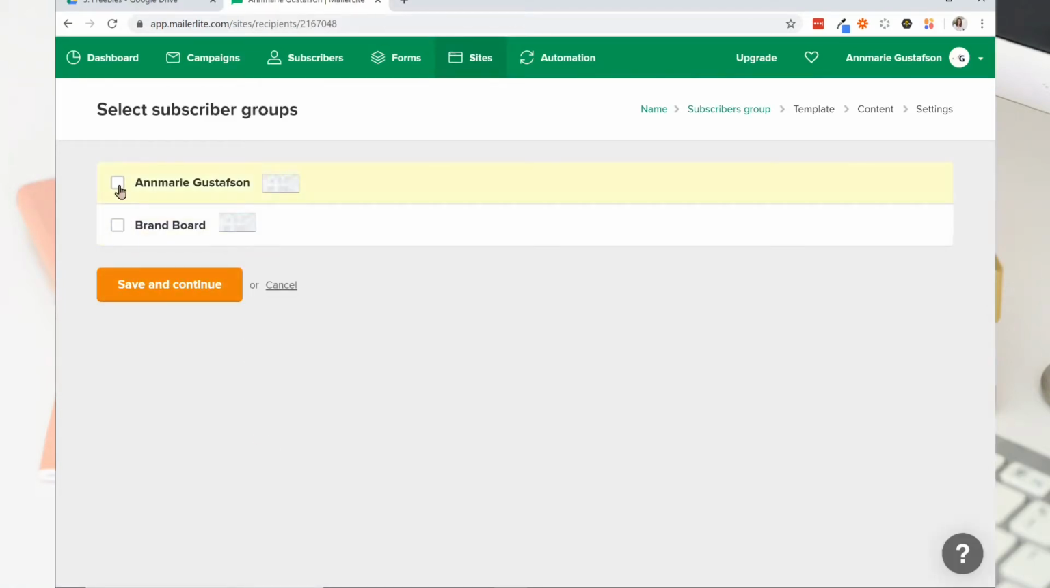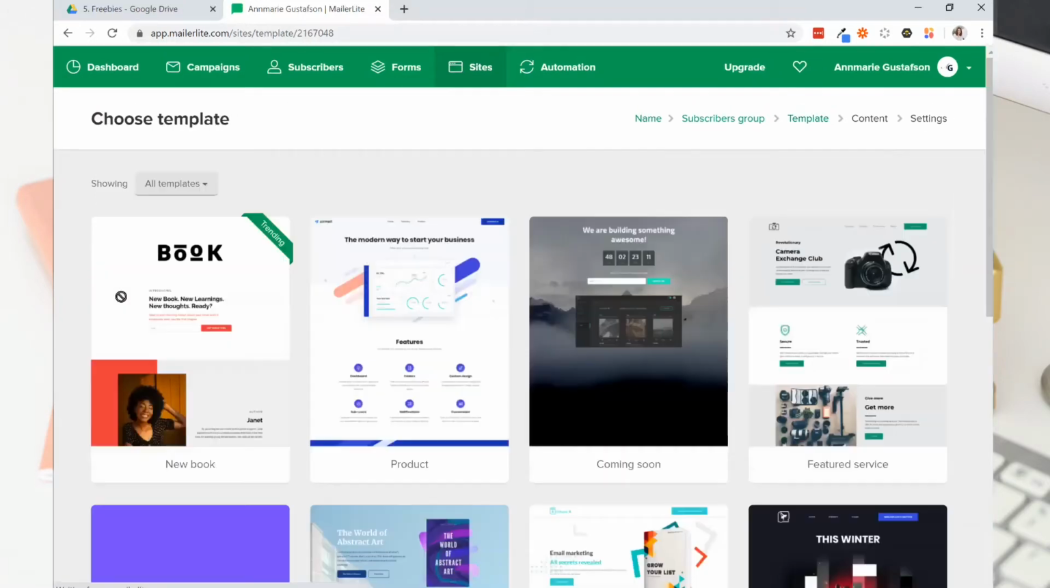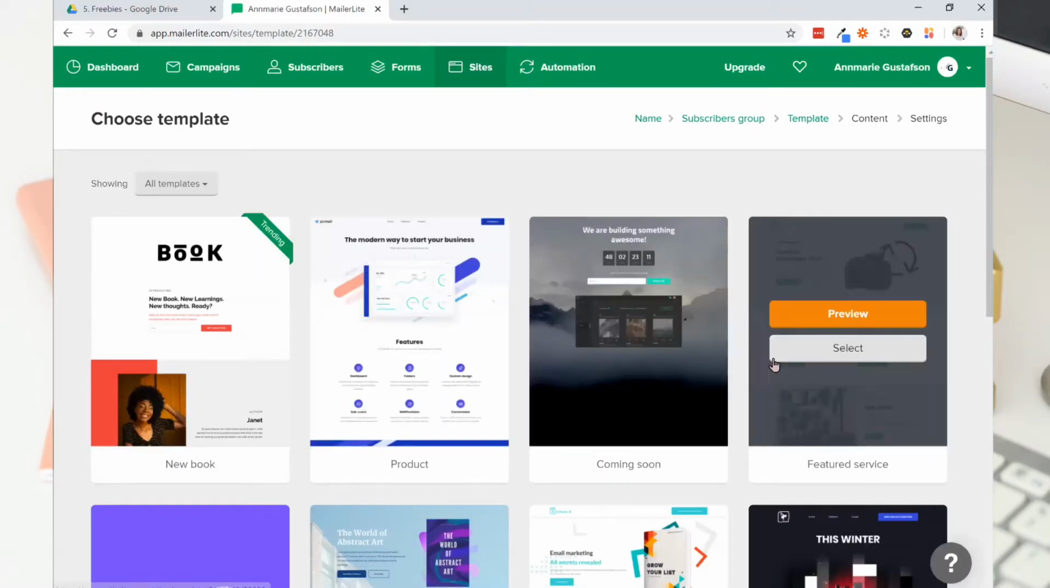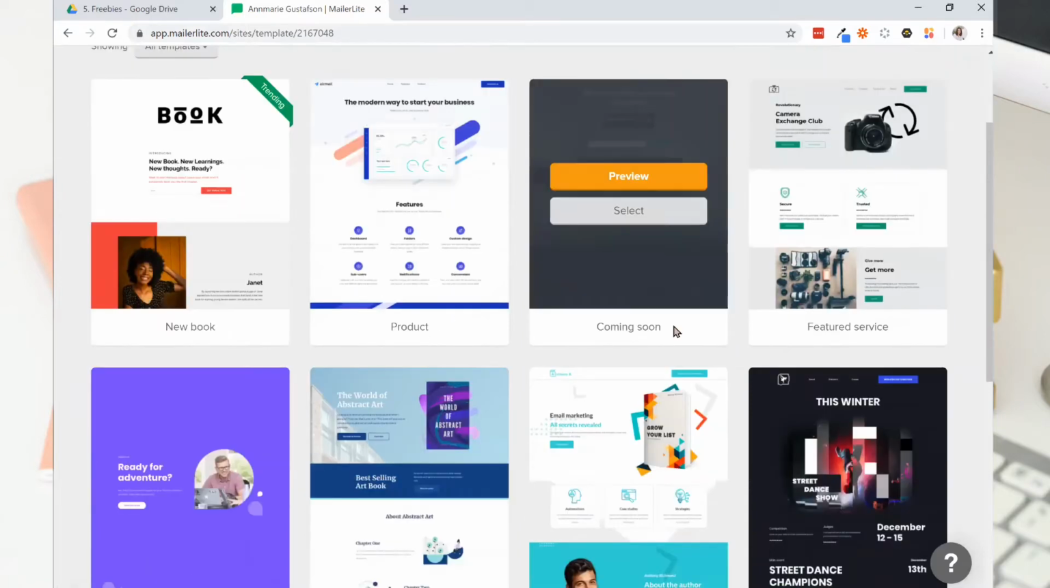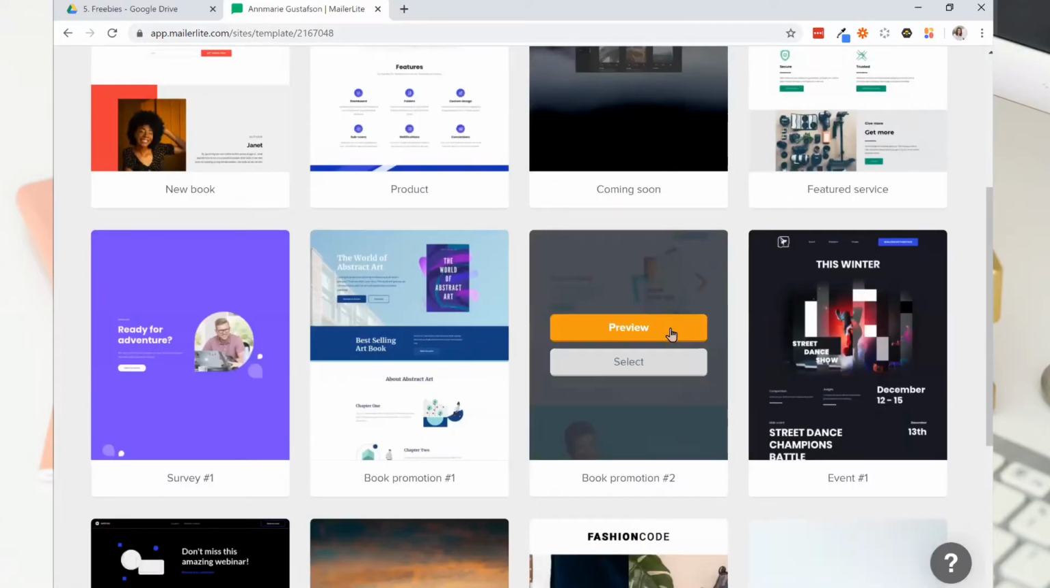You'll need to select a subscriber group to add them to. You can add another one that's named the same thing as your lead magnet if you want to add people specifically to that group. I'm just going to add everyone to the main general group for now, and I'm going to click Save and Continue. And now I'm brought to the template page, and I am going to choose a template to get started with for our landing page. I think I'll use this book promotion number 2, and I will choose select the gray button.